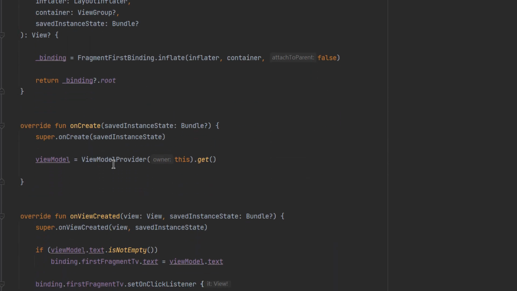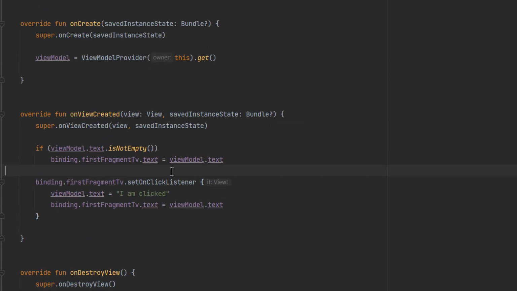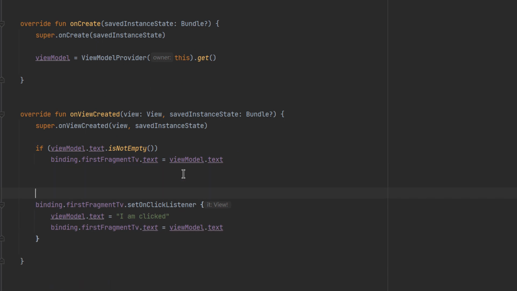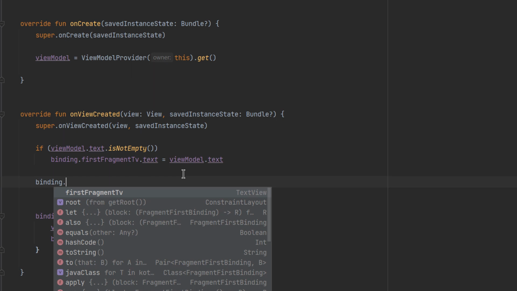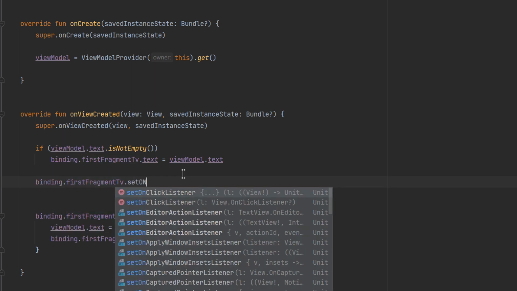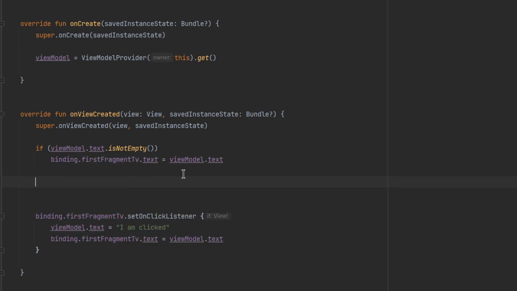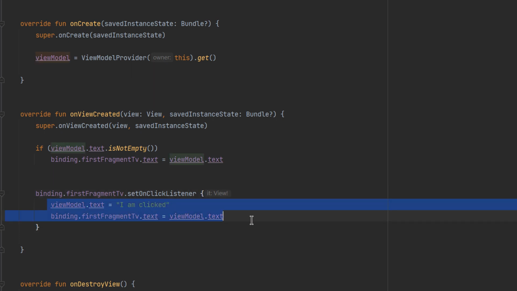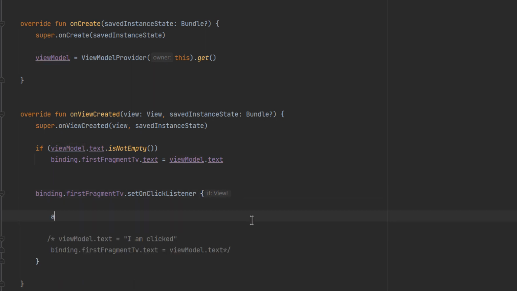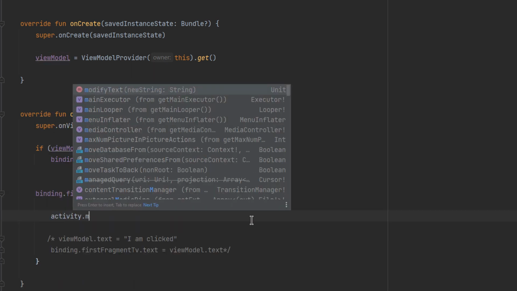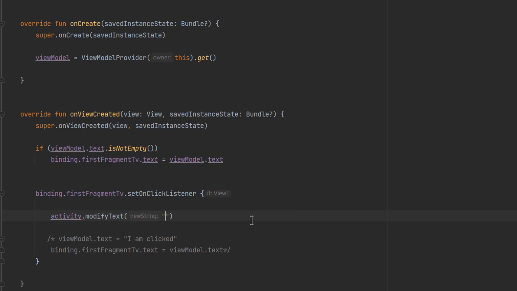And whenever we click on the text view, for example, we want to modify the button's text within the main activity. So here, binding.firstFragmentTV.setOnClickListener. I do have a click listener already, so let's just get rid of this. Here, I'm going to say activity.modifyText. Here, let's pass our text from fragment. And now we are going to run to see how this would work.